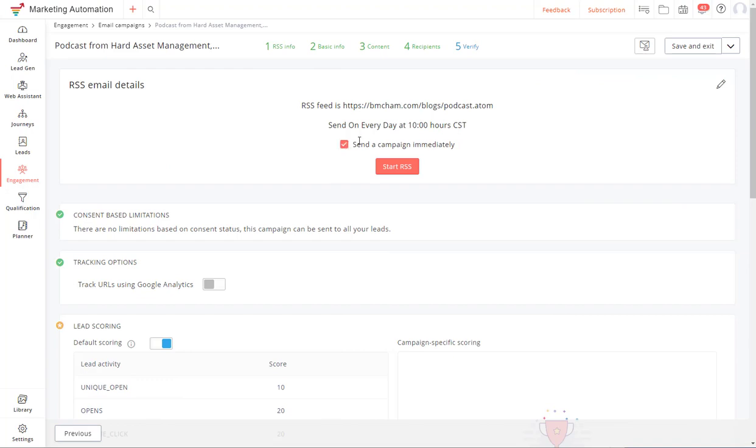And so when we select send campaign immediately, when we choose start RSS, that means that starting with our next post, so if tomorrow I post a new podcast or a new blog at 10:01 a.m., it will not go out to everyone because the email is sent at 10 a.m. Now, if I do the post at 9:55 a.m., then when this sends out at 10 a.m., it will pick it up and it will send out that new notification.